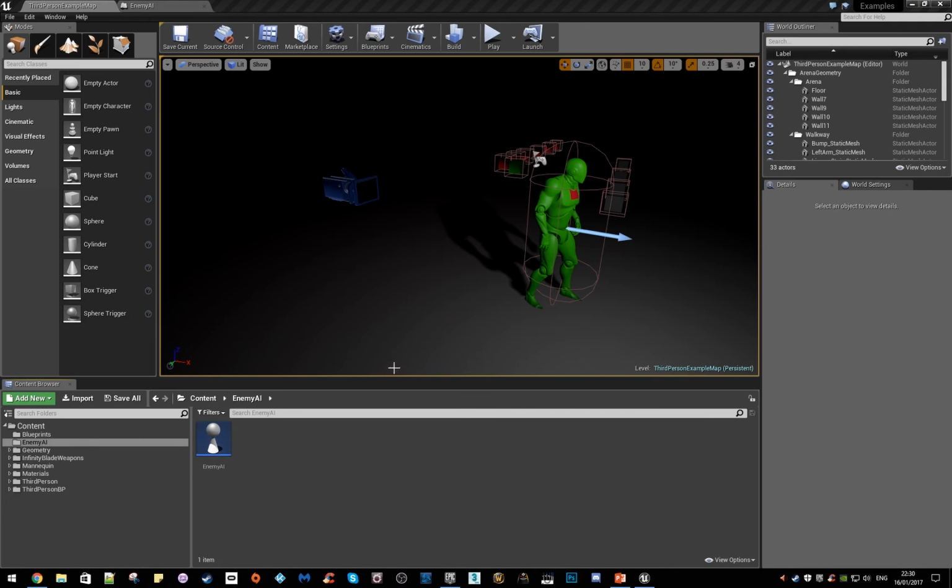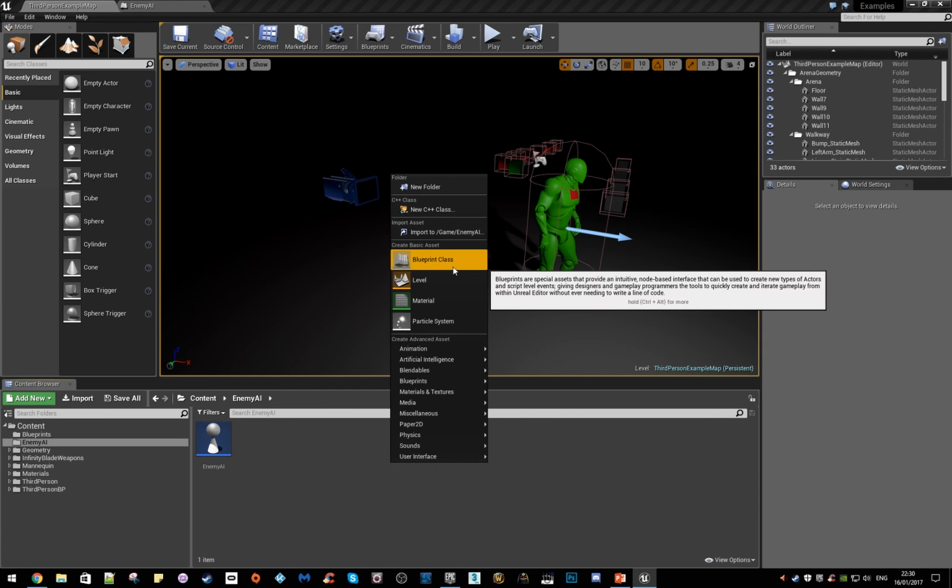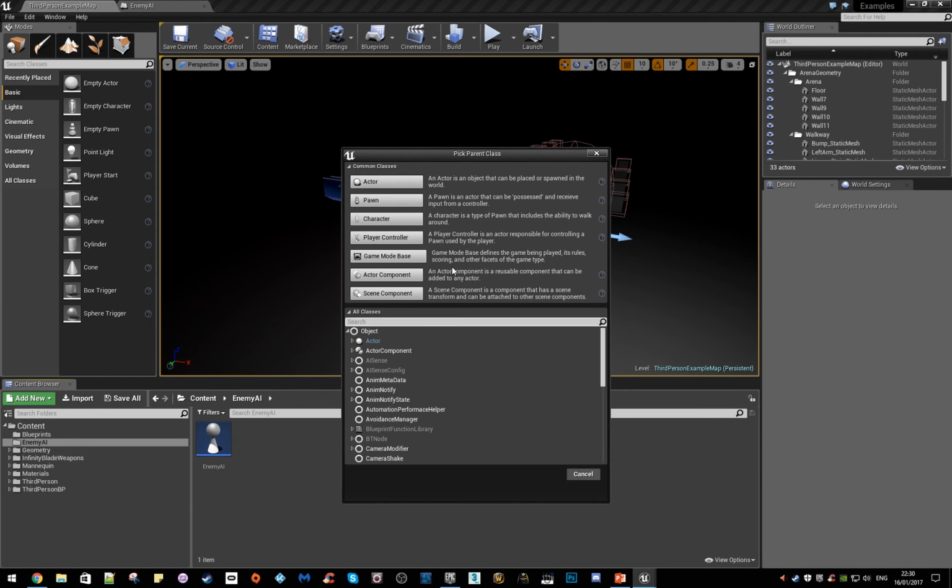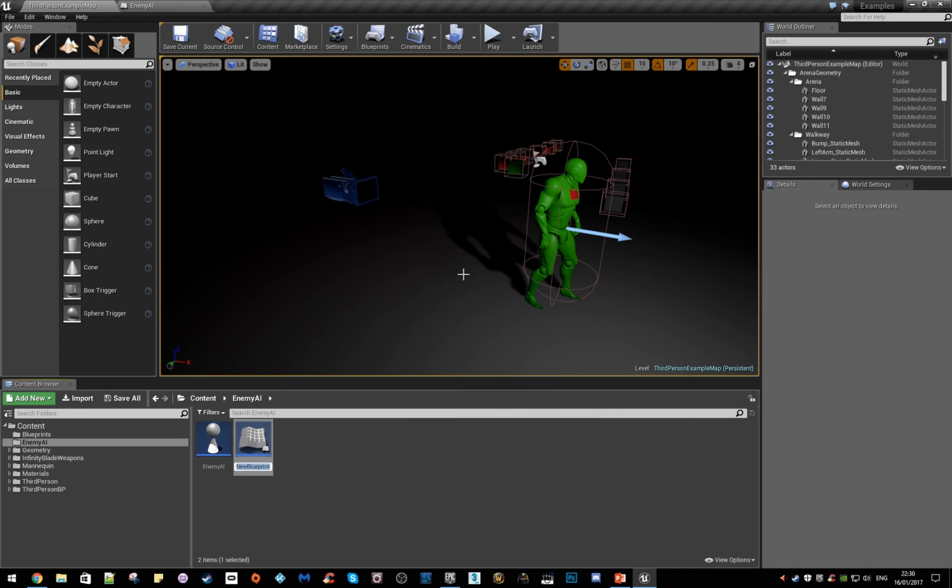We'll go back out. If you go to the enemy AI folder, right click, make a new blueprint, and we're going to make sure this is a character class. So we want character here, and we're going to call this enemy character. That's fine. What this will do is give us a blank character class to use.